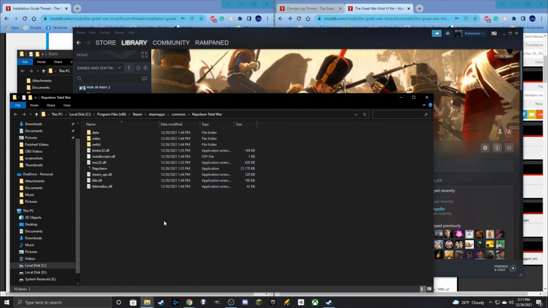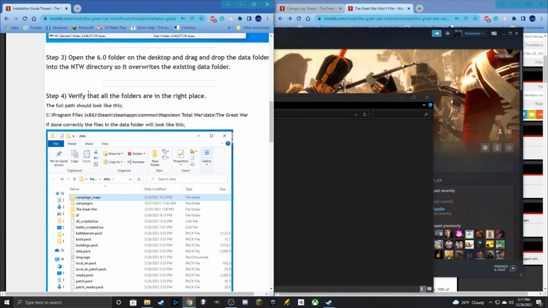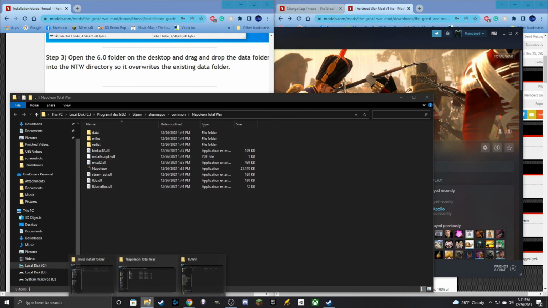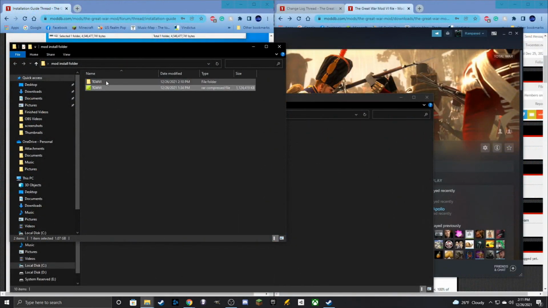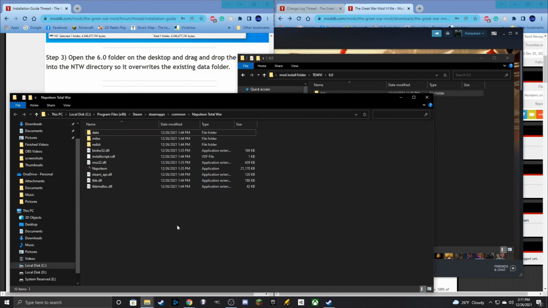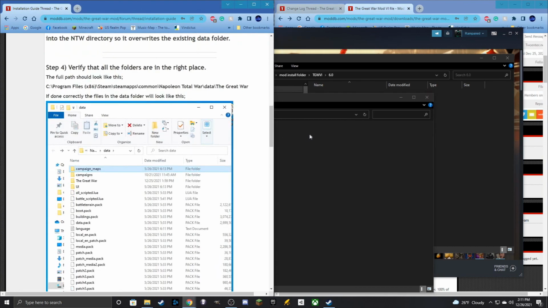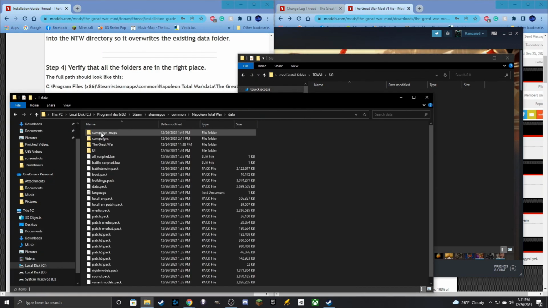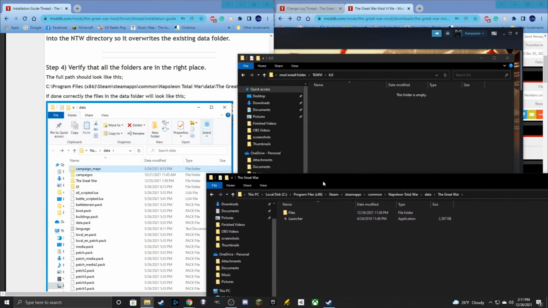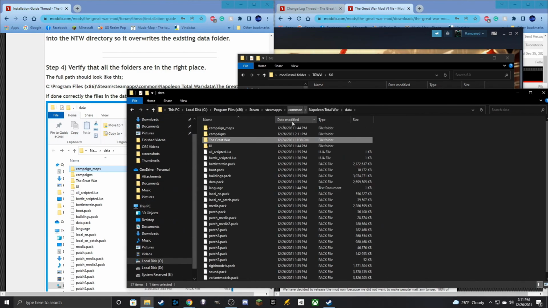Now that we have it extracted, we have to verify the folders are in the right place. We have to place this into the directory itself, right in this area, because we want to override the data folder. So what we're going to do is take this, which is what we want, and make sure that it copies over the data folder that we have right here. Copy that on over. Then if we go into that data folder, we can confirm that they are currently in just the data folder. So this is how it should look.